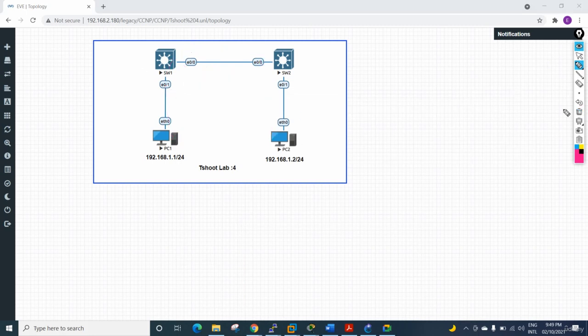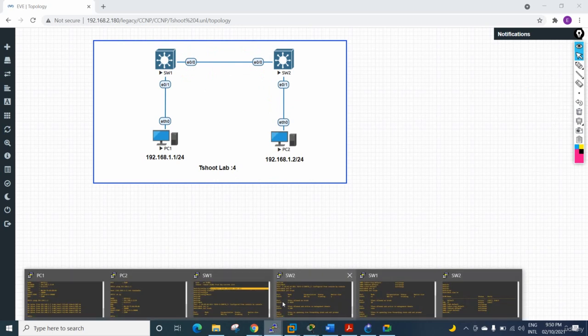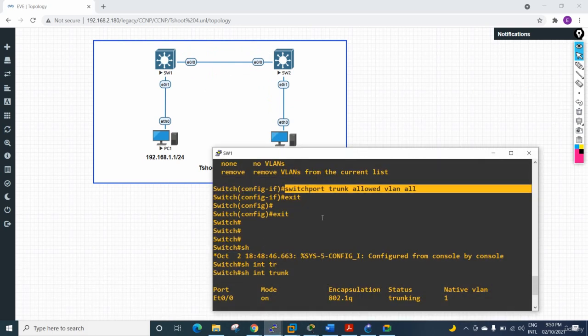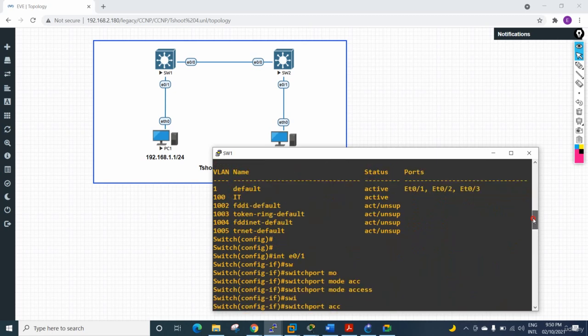So this is troubleshooting lab 4. In this one we learn that we need to check which VLAN is allowed on the interface. Sometimes for security purposes we block some VLANs also. So that one we observe here. In this one, if you see, we observed that one. Before, it was not allowed. This one we need to notice.